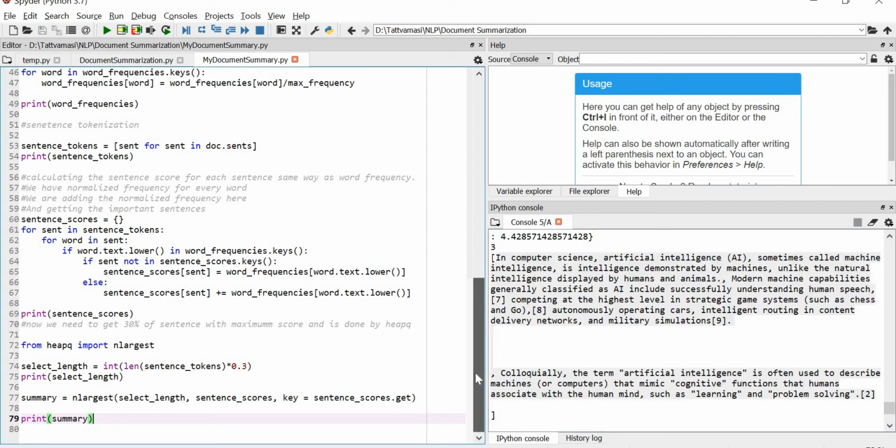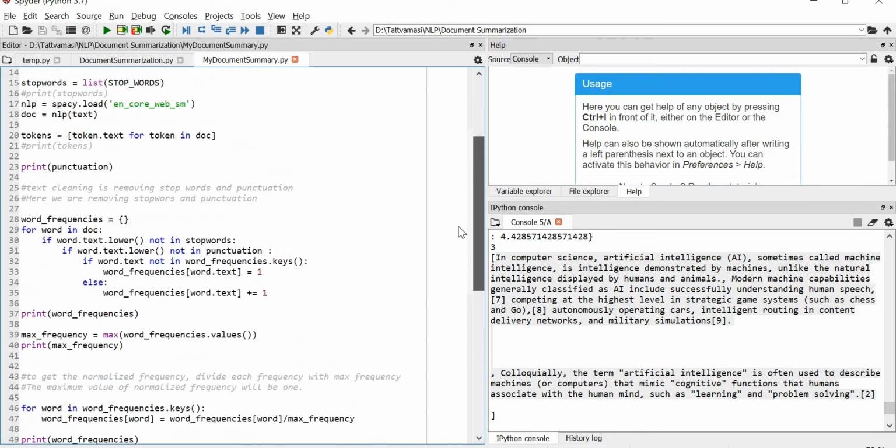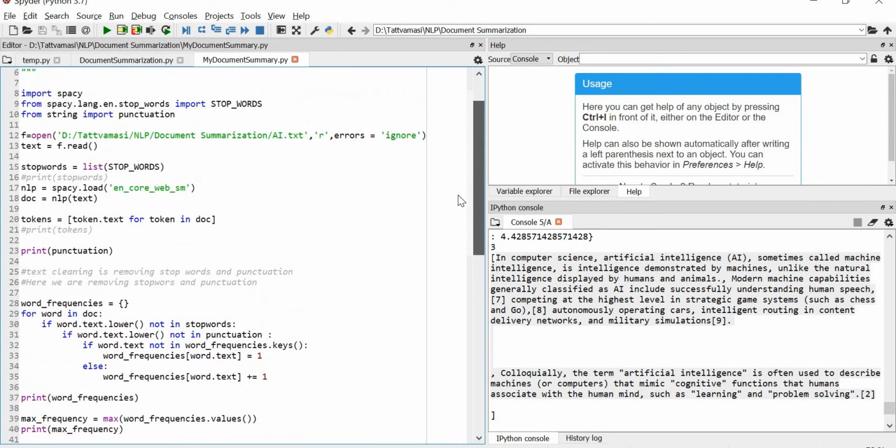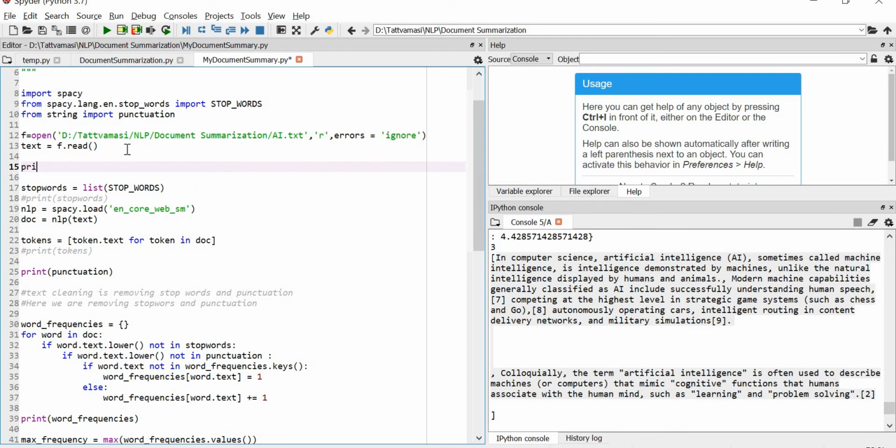If you want, you can print the text. That means that's the document we have given. If you print the text, it will show the entire document. I can show you here. Print text. That is the document we are using.